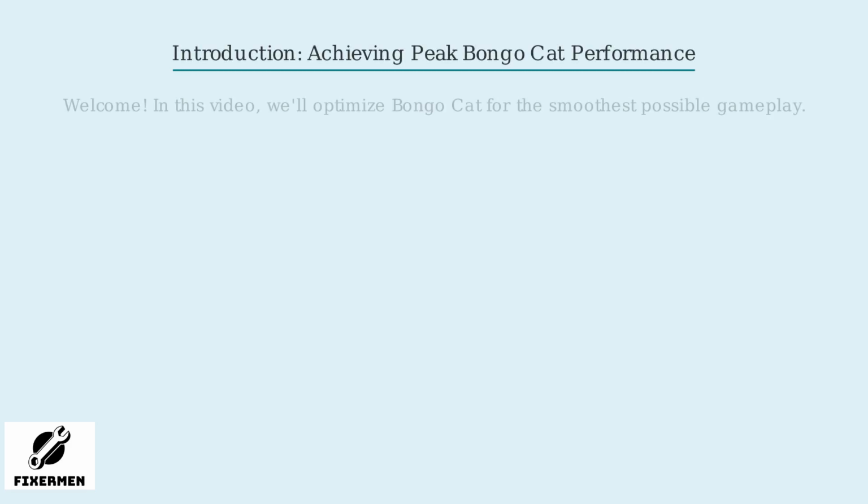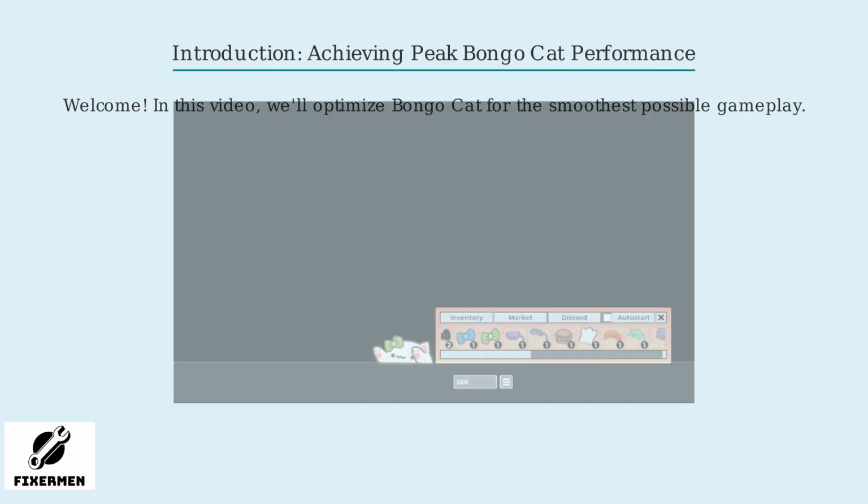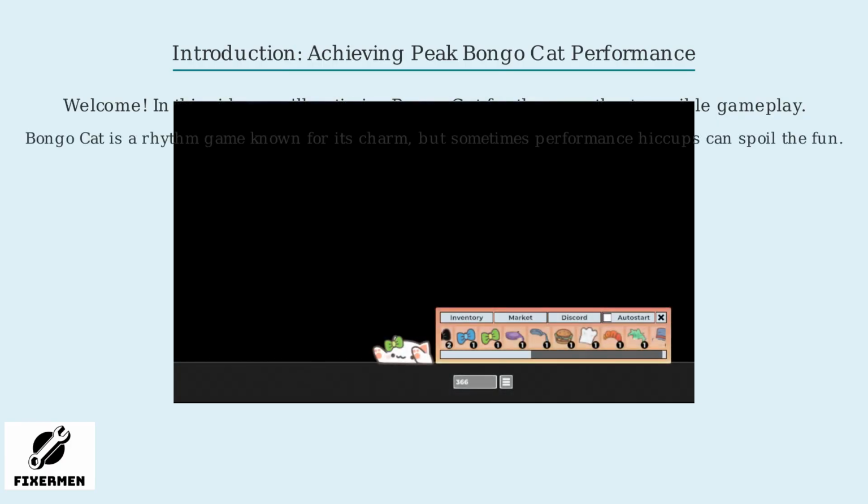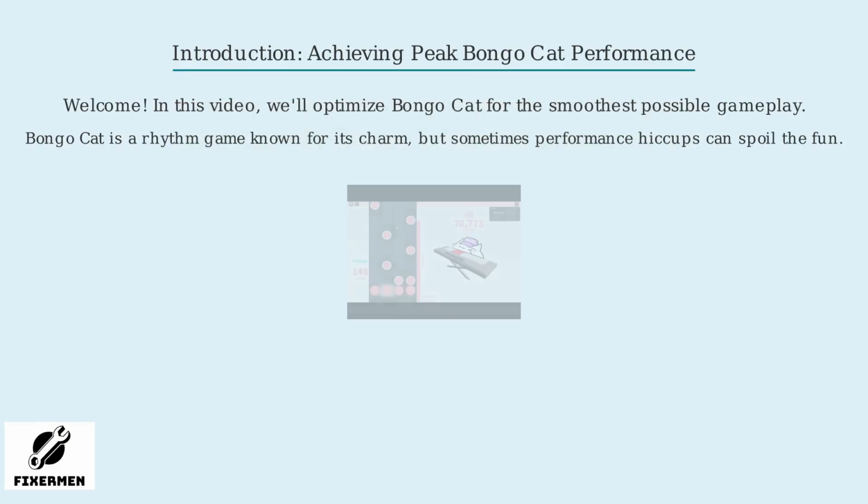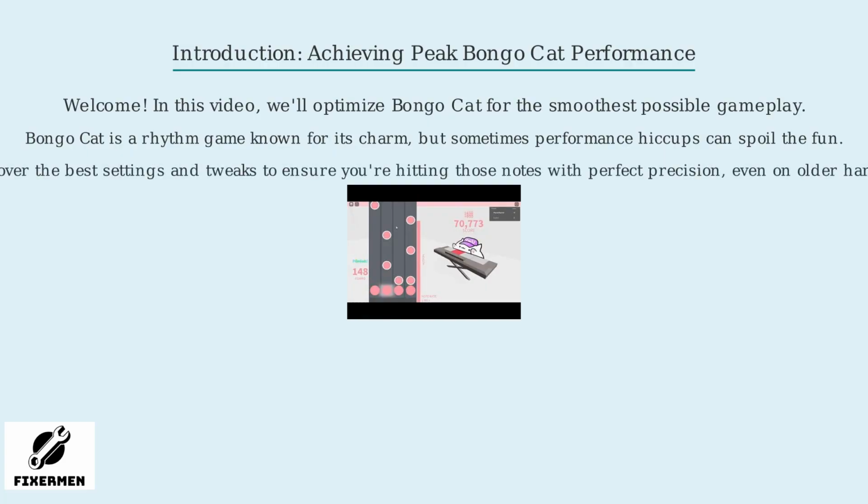Welcome. In this video, we'll optimize Bongo Cat for the smoothest possible gameplay. Bongo Cat is a rhythm game known for its charm, but sometimes performance hiccups can spoil the fun. We'll cover the best settings and tweaks to ensure you're hitting those notes with perfect precision, even on older hardware. Let's dive in.